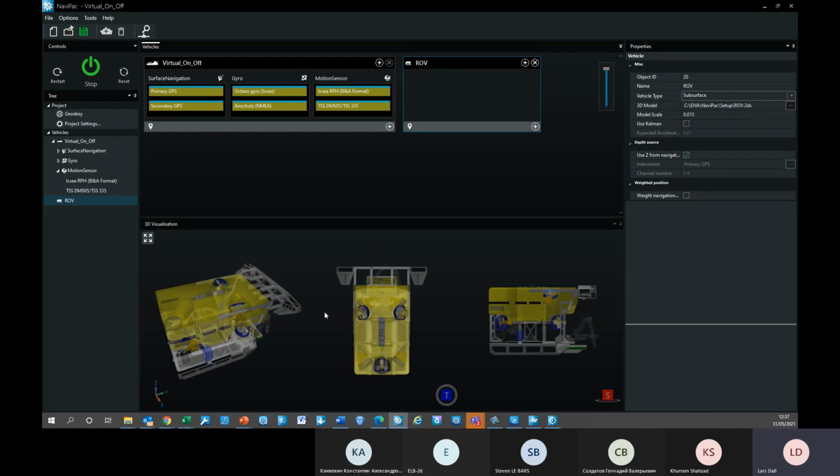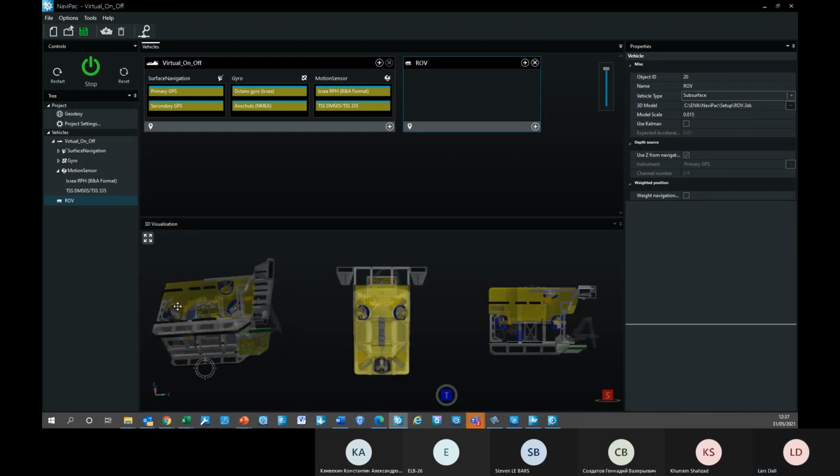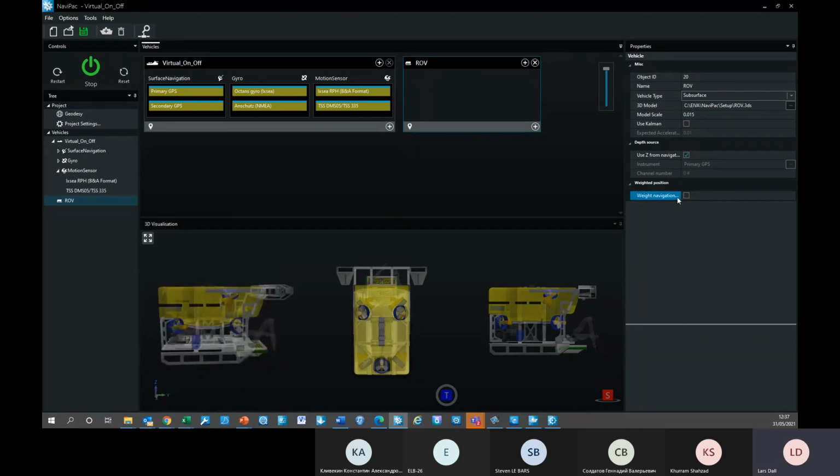The same applies, of course, for the RV. Here you can see the RV, and it's using the 3D model here, RV.3ds. And you can change it to another one if you want to, but for now, this is fine.